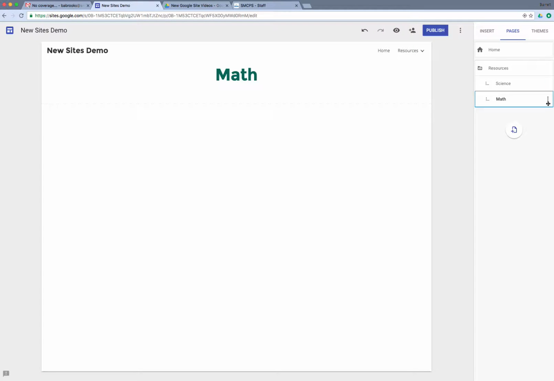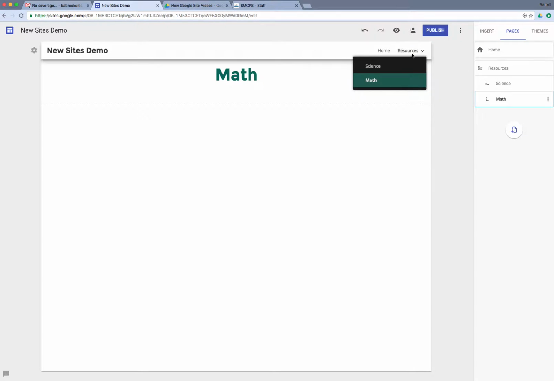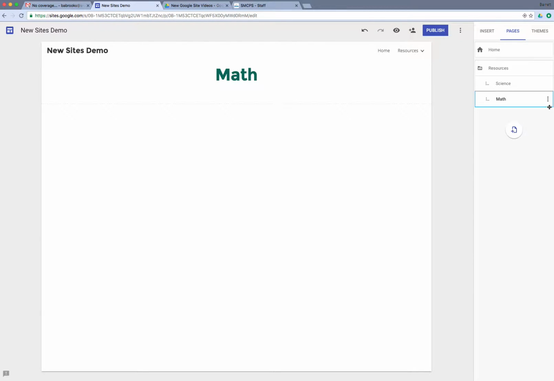I can remove the page from the site, and this will actually delete the page. And I can hide the page from navigation. Now this is an interesting option because the page still exists, and the page can still be accessed through direct links, but it will not show up in the navigation. I can then show navigation and math shows back up.